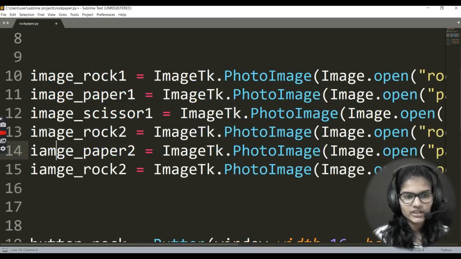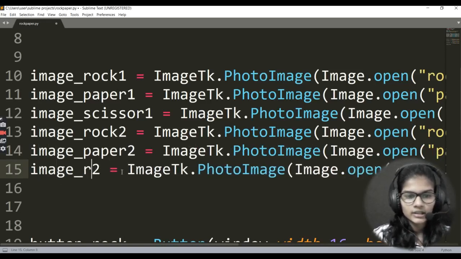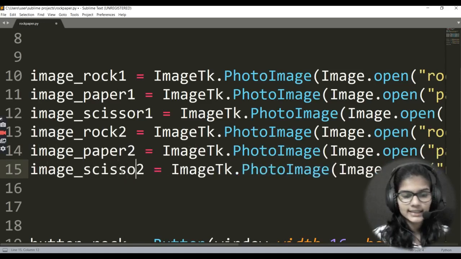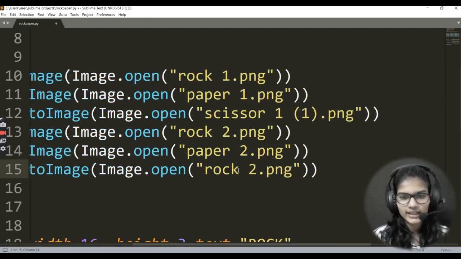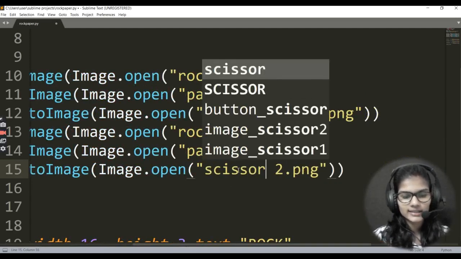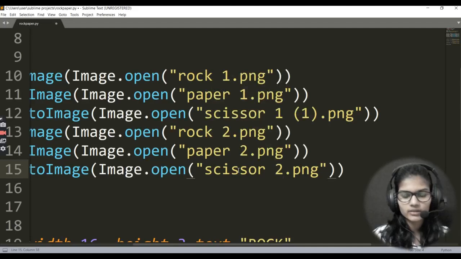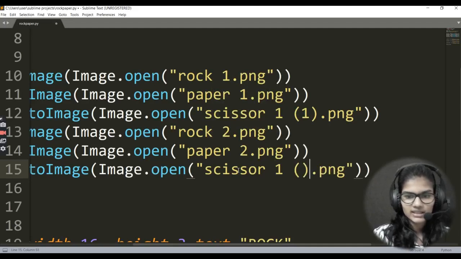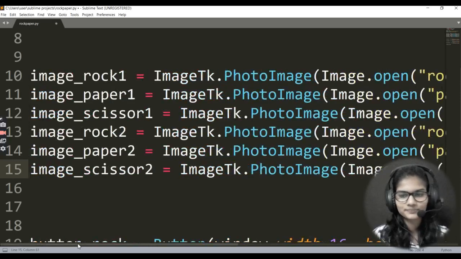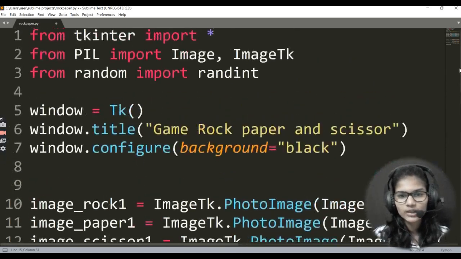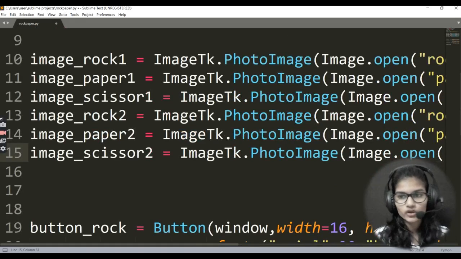So here goes image, and here also goes image. I wrote down the wrong spelling. Fine. Now instead of rock2, it would be scissor2, and here I'll apply the other file name, scissor2. Actually, that is not 2 for me, it is 1. And after that a space, and in the bracket I have written 2. This is the name for the image I have taken. So I have loaded all of my images which I need to put here.